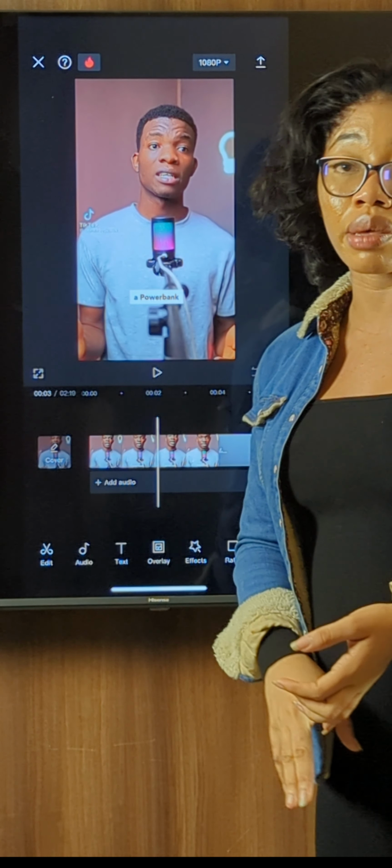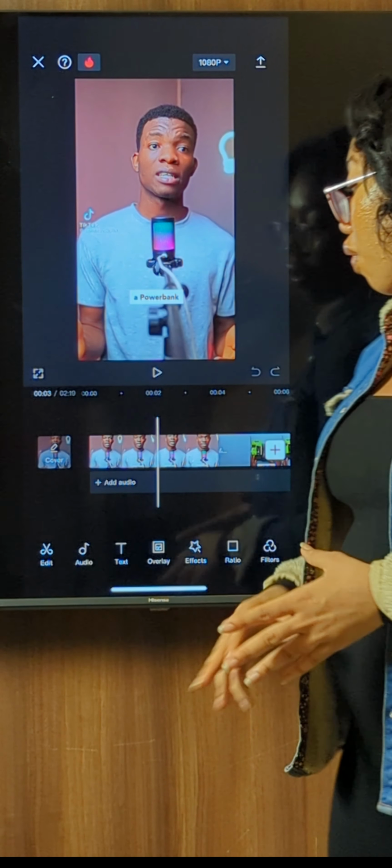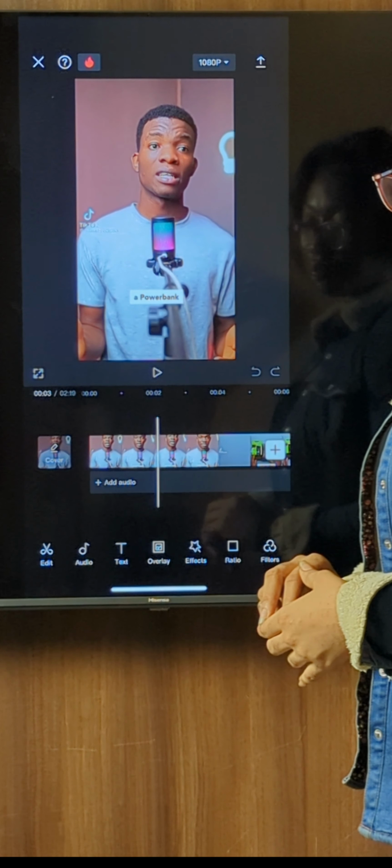Now on our keypad, we call this last layer the keypads. I'm going to tell you what everything is for. First is to edit.